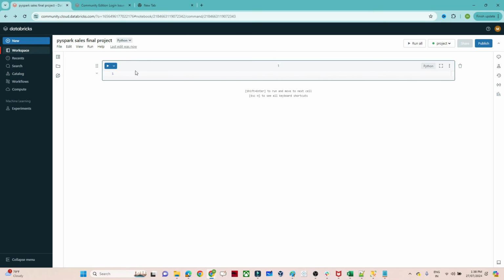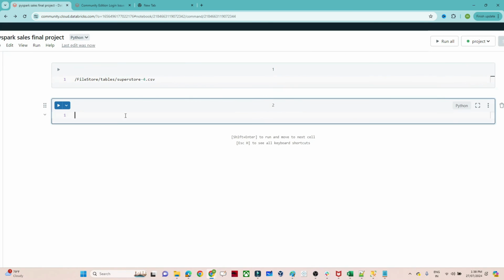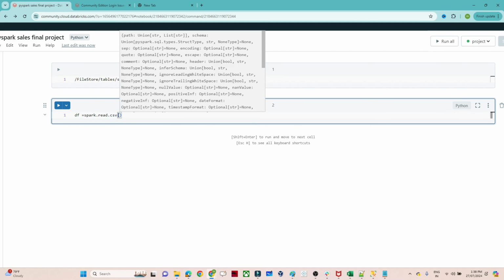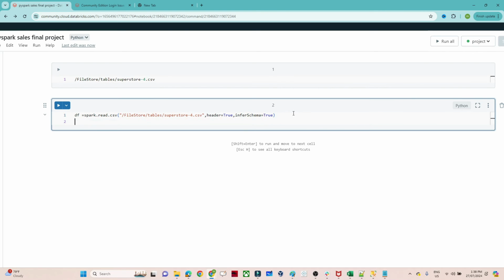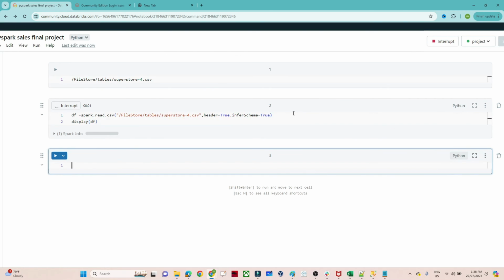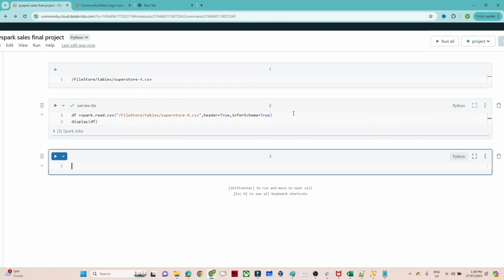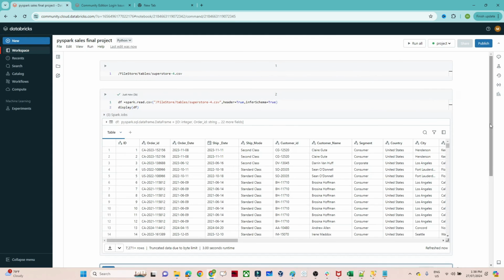So what I will do, I'll just copy this. Based on this location, first we will try to create a data frame. So how actually can we create a data frame? You have to write df equals spark dot read dot csv, because this is a csv file. We'll pass the location, we will make the header equal to true, and after that we will also make the infer schema true, and after that if I do display df, I should be able to view my data frame. So I am able to read my data.